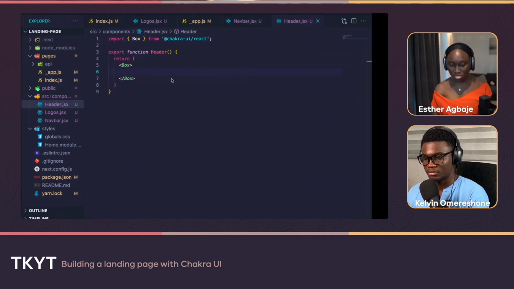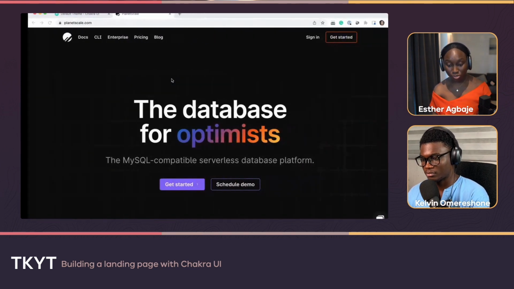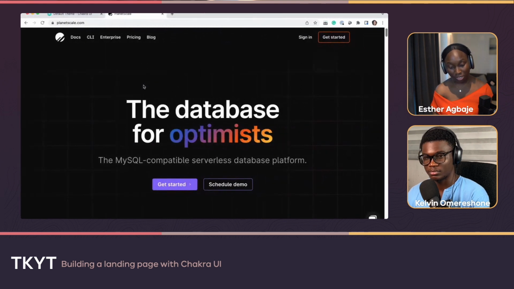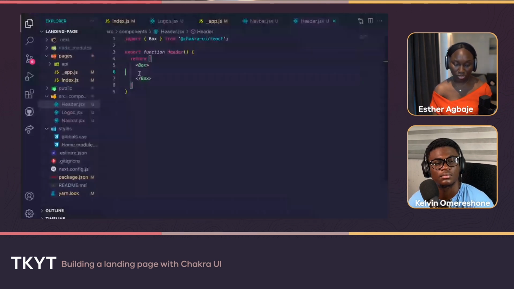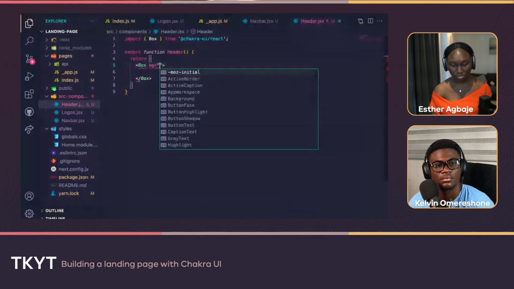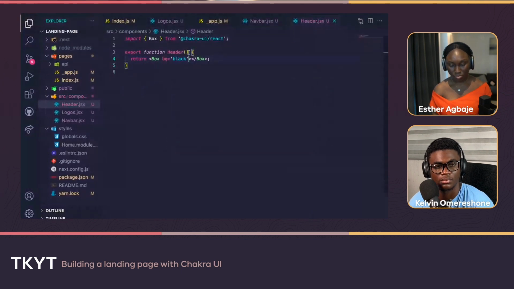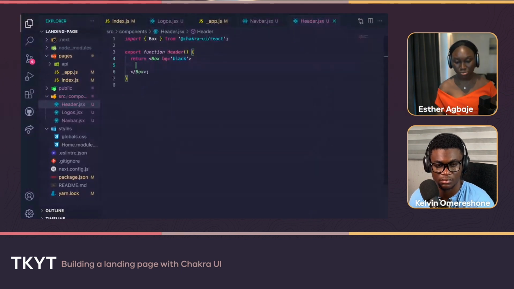The first thing is let's add a background color. I don't think this should take us as much time. So let's add a background color of black. And then let's start building.